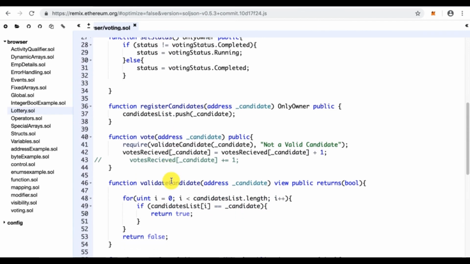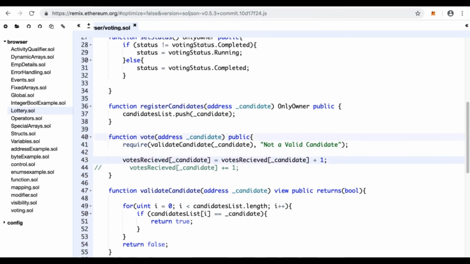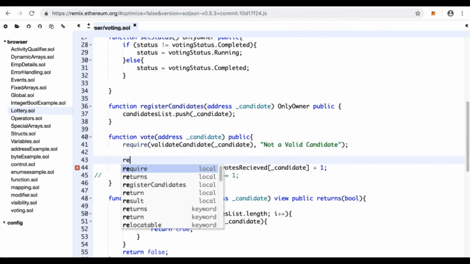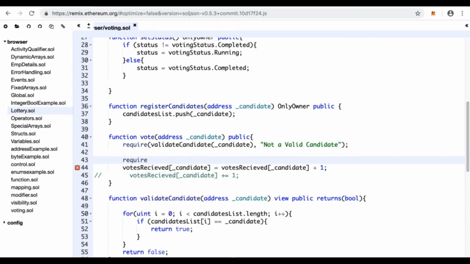So let's start from the vote function. We want the vote function to be functional only when the voting is in progress. So we can have another require statement. You can also use assert, but with assert you cannot have an error message. Just for learning purposes, I want to show you the error message, that's why I'm using require. Otherwise I can use assert. So require, and here we check status equal to VotingStatus.Running, and we give the error message, election or voting is not running.